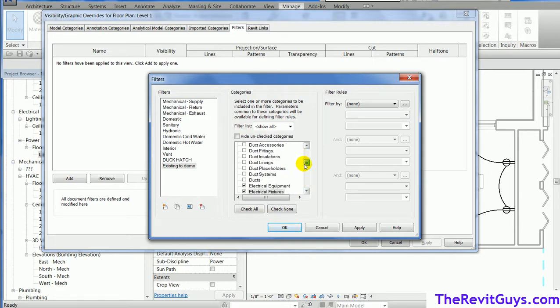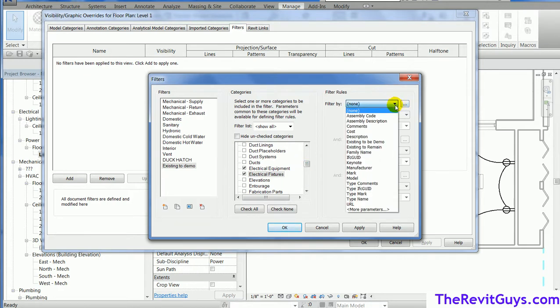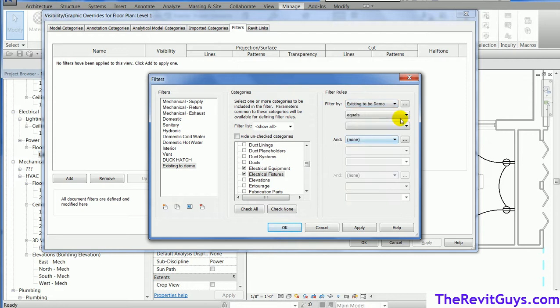But we're going to take it further. Revit has gathered up all the electrical equipment, fixtures, and wire. I'm going to say out of that group, go ahead and find all the ones that are existing to be demoed, and the box equals yes.